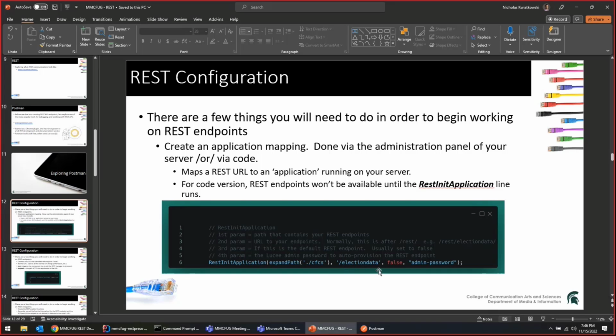You would then say, what virtual endpoint are you doing? So when you have /REST/, what's the next thing? In this case here, we did election data. You could really name that whatever you want. It doesn't matter what the application name is, what directory it's in, whatever. It's just, this is how you do that mapping.